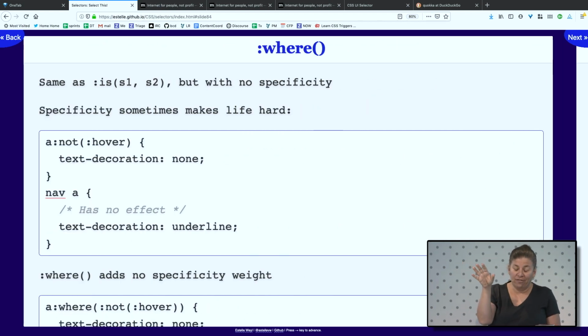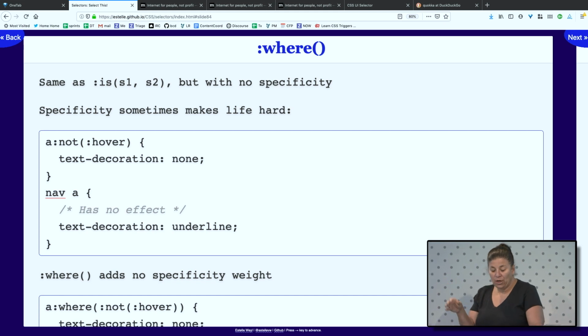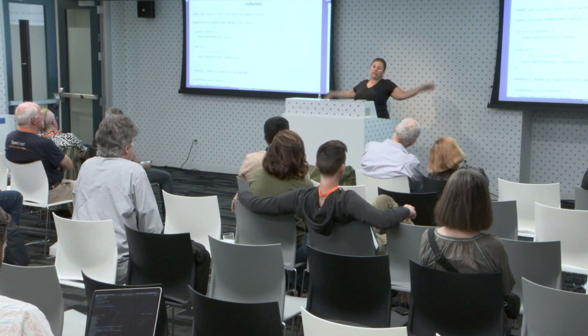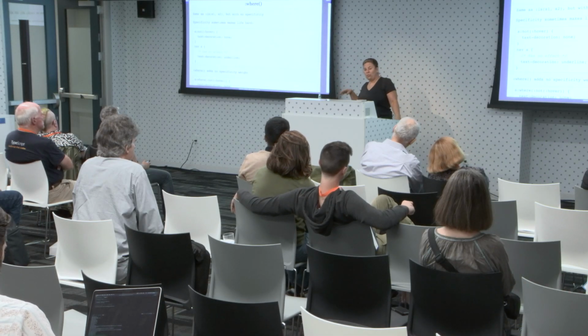Okay. Best thing, this is my favorite, not supported anywhere, is where. Have you ever written a link, and you want all the links on your whole site to be this way, and then when you hover it, you want it to be this other way? Except in this scenario.